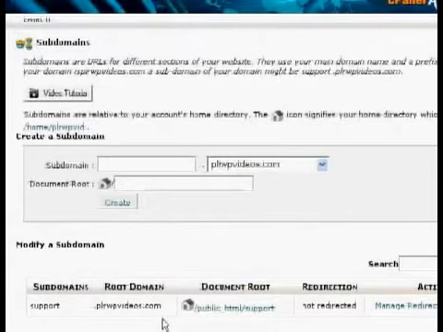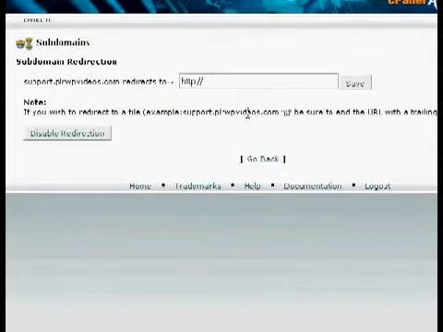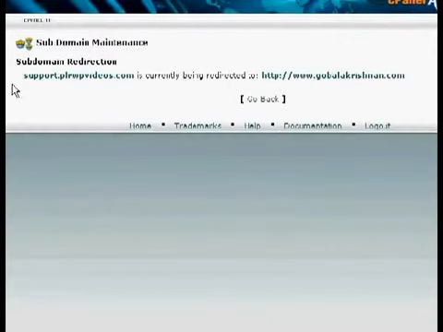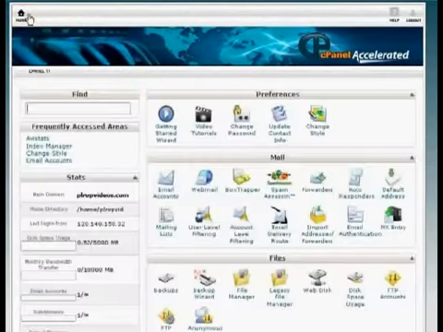If you want to redirect this subdomain, you can click Manage Redirect. And over here you can have your subdomain support, and you can have it redirecting to, for example, your blog. Just an example here. So support.plrwpvideos.com is automatically redirected to this main domain. So let's explore some more important functions now.